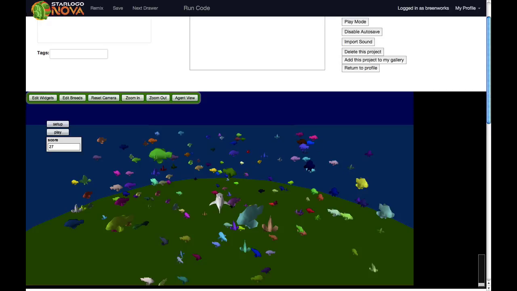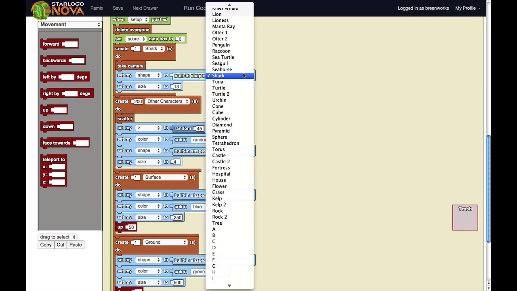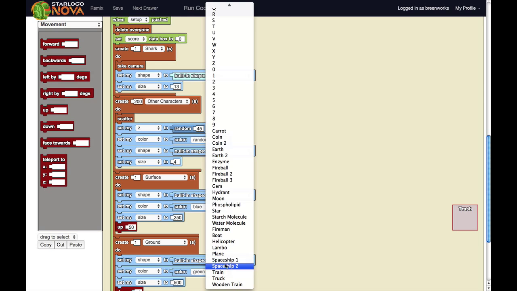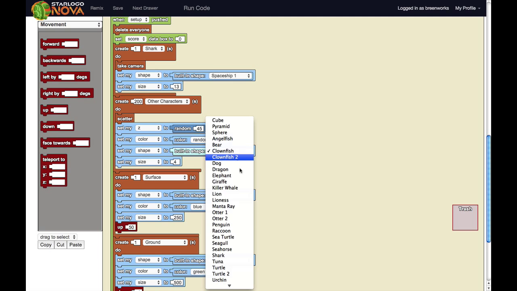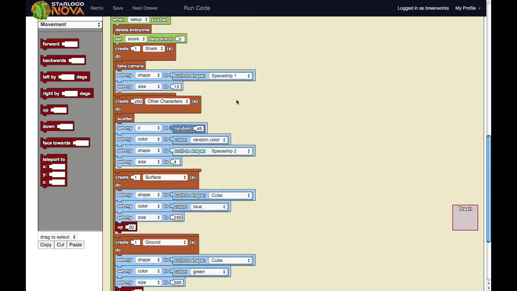But couldn't you use the same technique for outer space, with just a couple quick changes? So instead of a shark, if I was, say, I don't know, a spaceship, and instead of clownfish, it was actually another kind of spaceship, spaceship one, spaceship two, and instead of random color, we made those ones red. 200 is going to be a boatload of spaceships. I'll change that to 35.